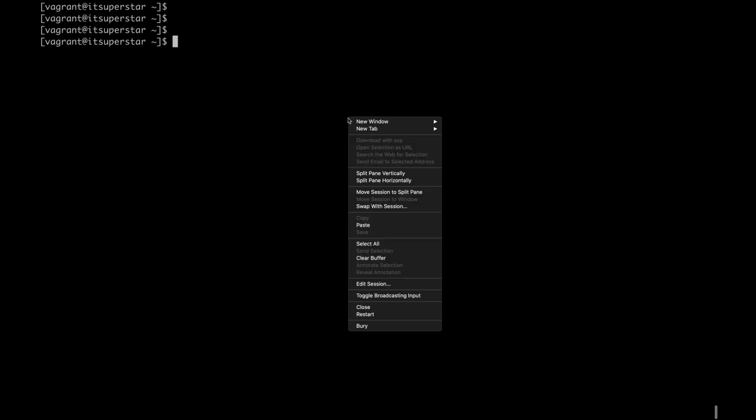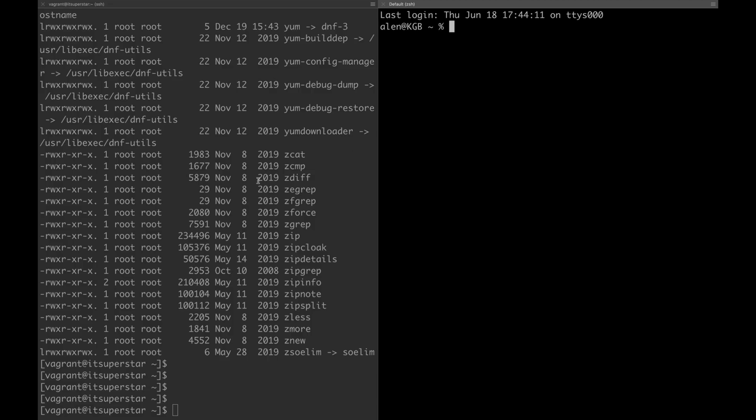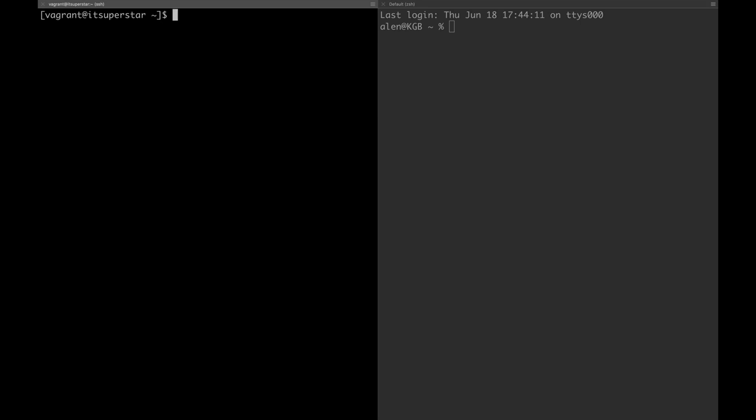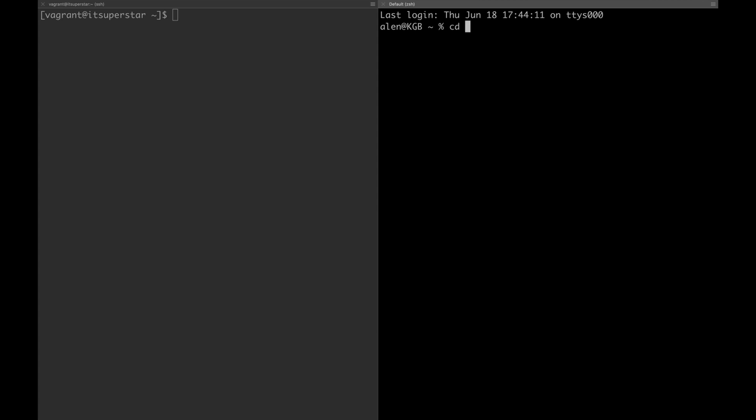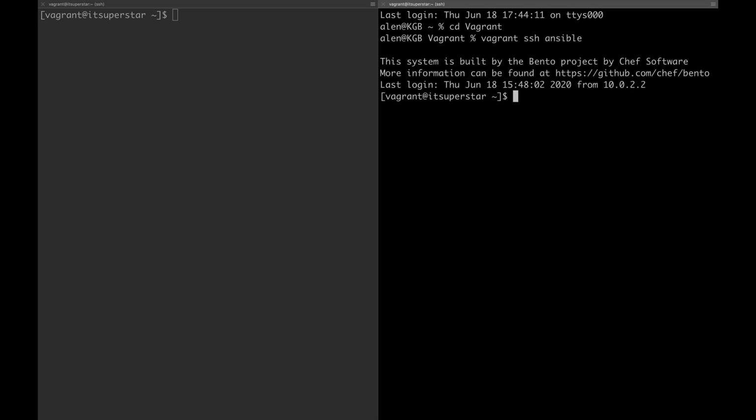So let me just go here and split vertically. And I'm just gonna clear this. So here we have another terminal, but before I can use it, I need to SSH so that I'm on the same machine. Just want to use the same machine.